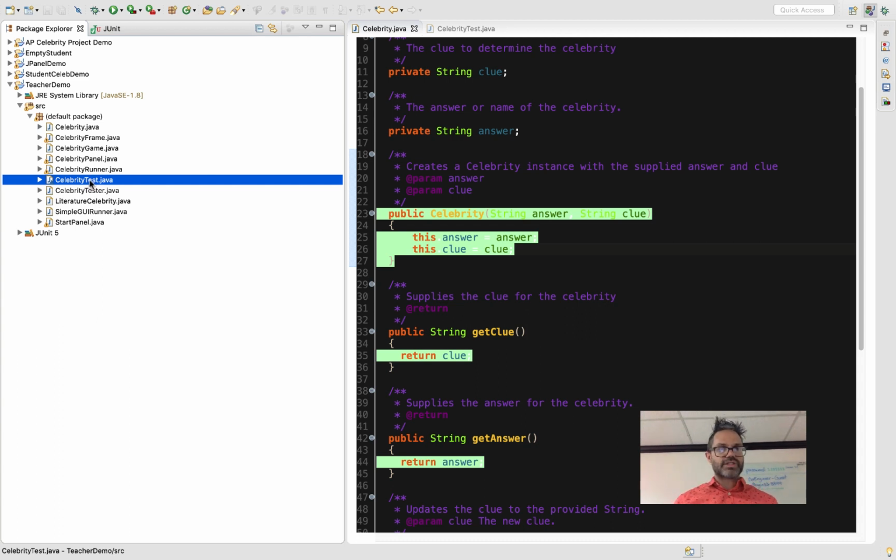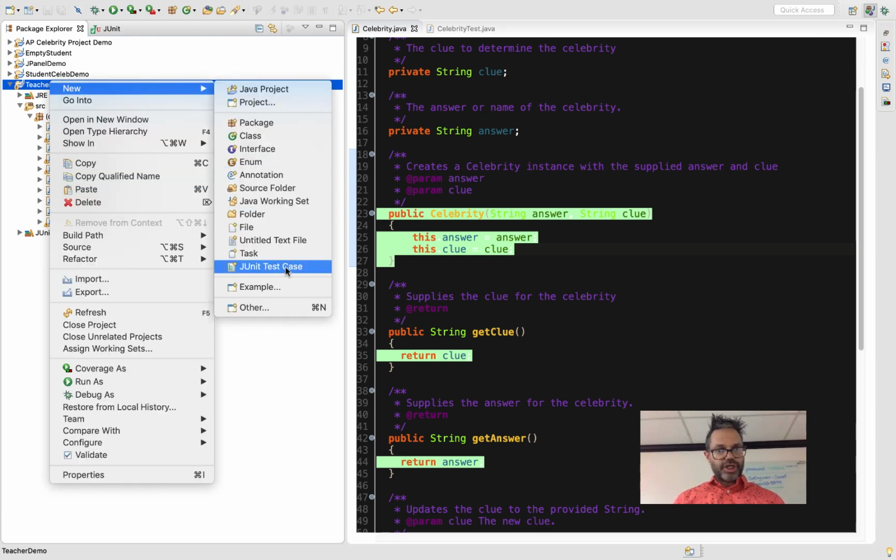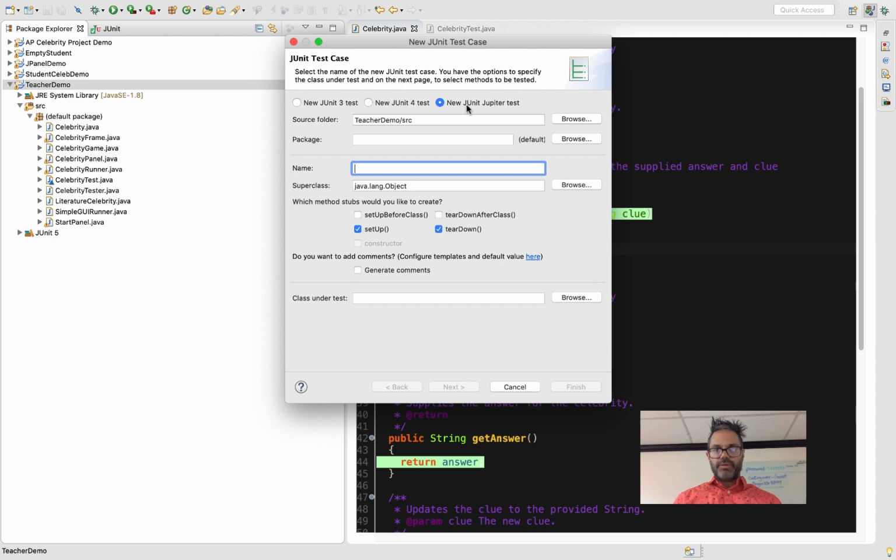We can make a new test as well, so I'll demonstrate that really quickly. I'm going to go to my project. I'm just going to go to right-click and go to New. I'm going to go over here to JUnit test case. Now, I'm using the Jupiter test or JUnit 5. You could also use JUnit 3 and 4. The difference is when you're using JUnit 3, it's completely backwards setup, so keep that in mind. It's a little bit different from what I've been using.